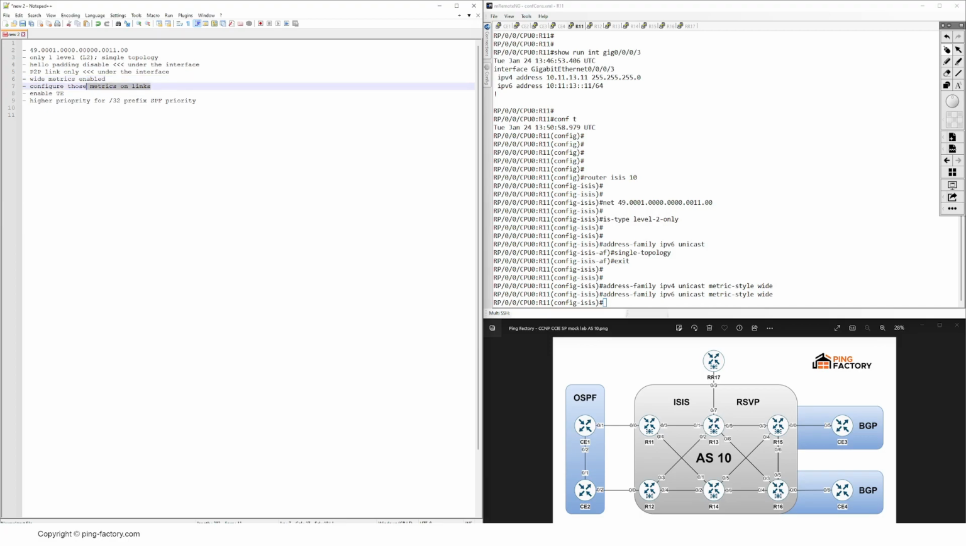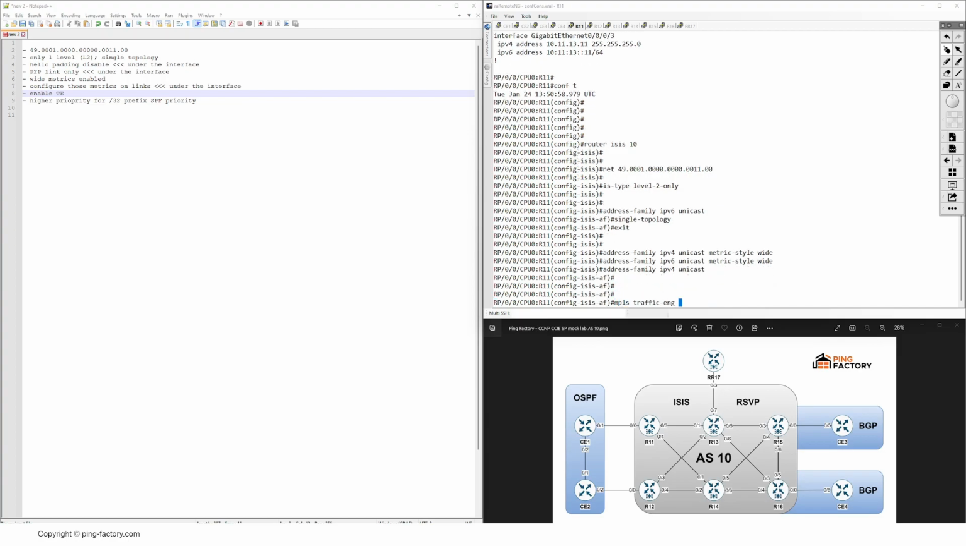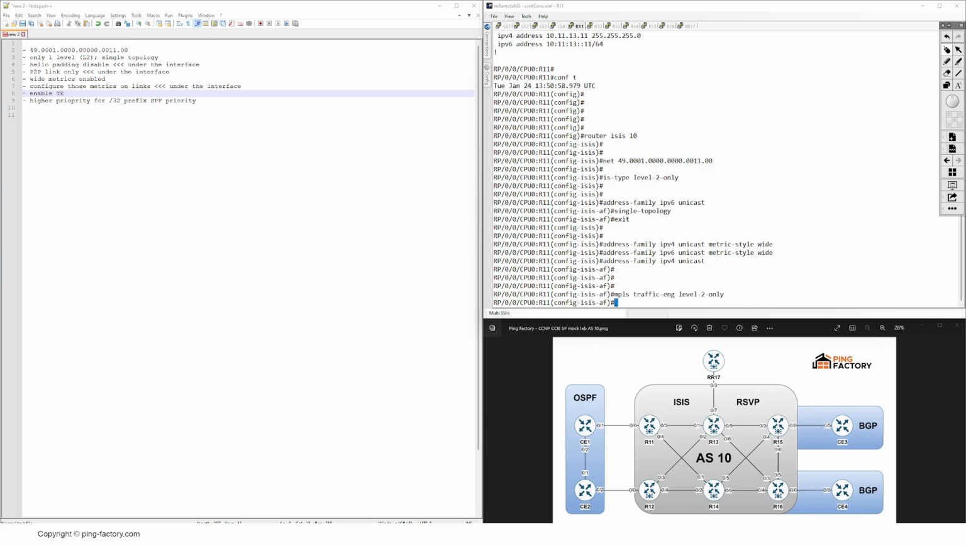And this is done also. Configure those metrics. This is under the interface. Then enable traffic engineering. This is done under the IPv4 unicast address family. And first it's this command to enable MPLS-TE, and then let's also configure the router ID as loopback1.